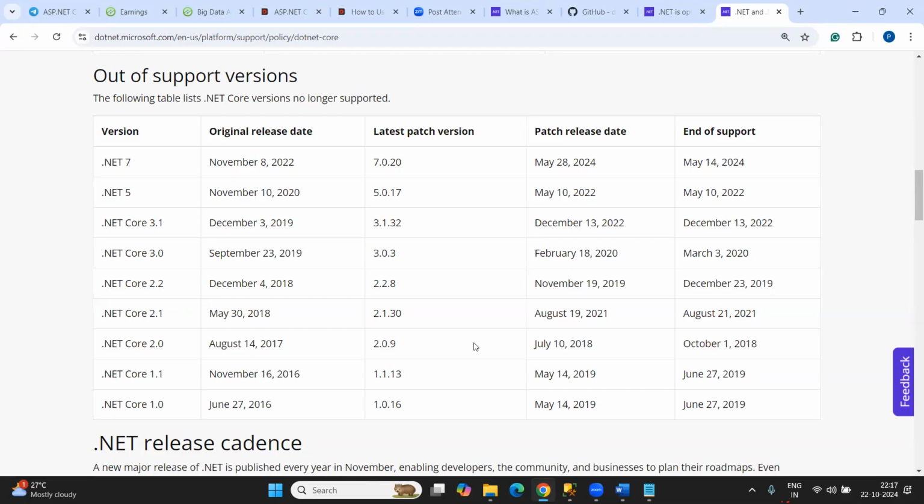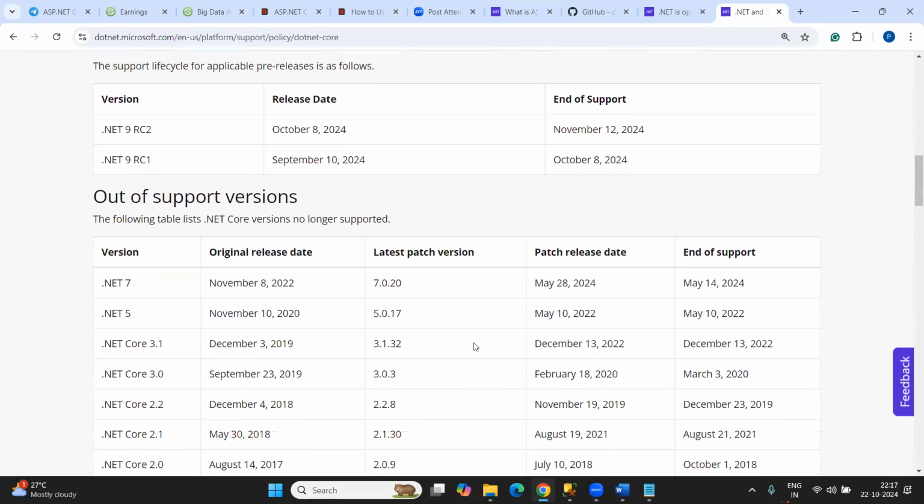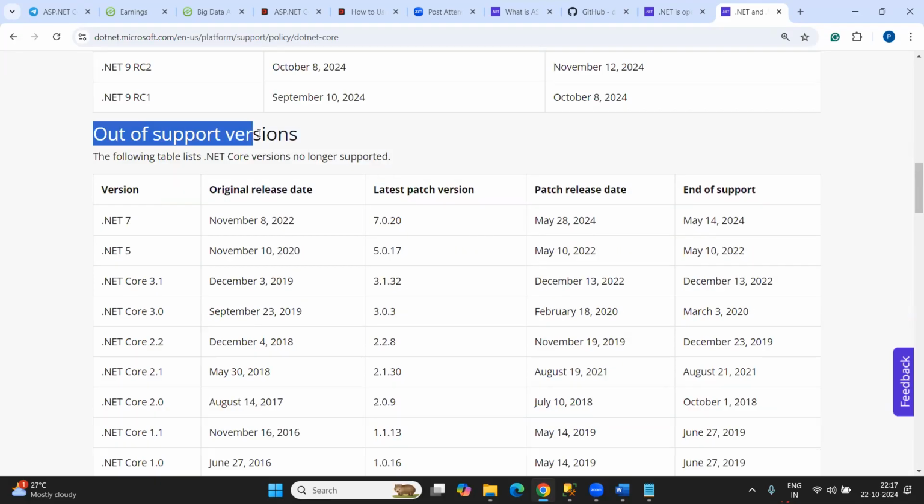But whatever .NET 7 or .NET 8 has come, the backward compatibility will be there. Means if somebody has developed with .NET Core 3.0, yes. Definitely, right? So see, all are different frameworks. Backward compatibility means what?